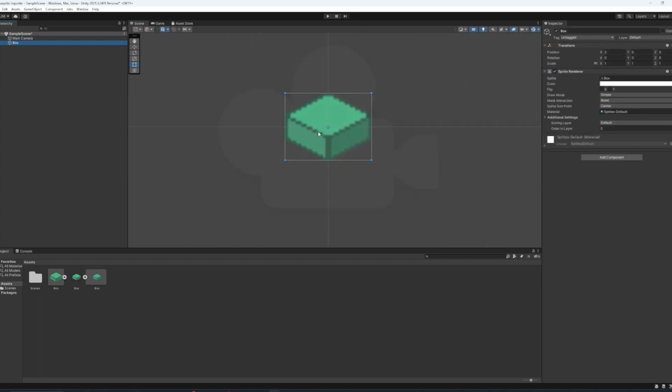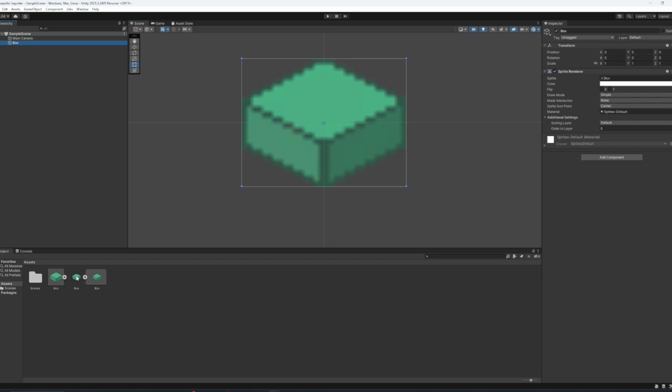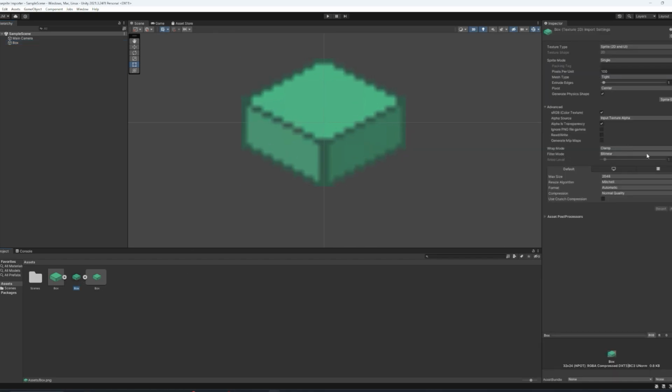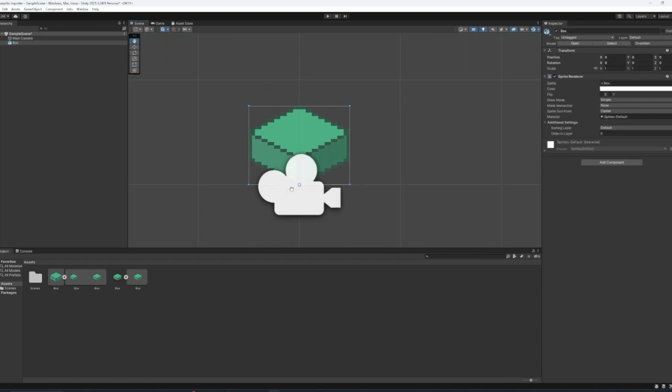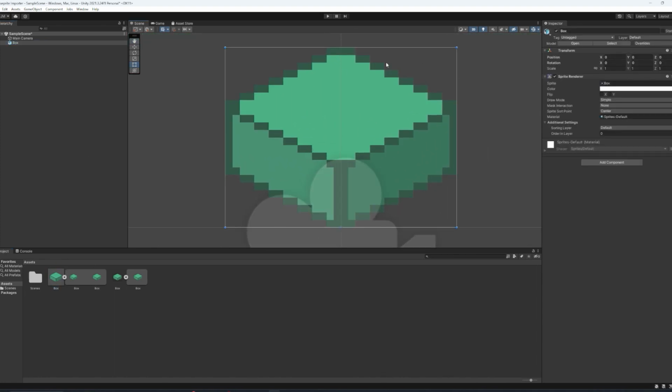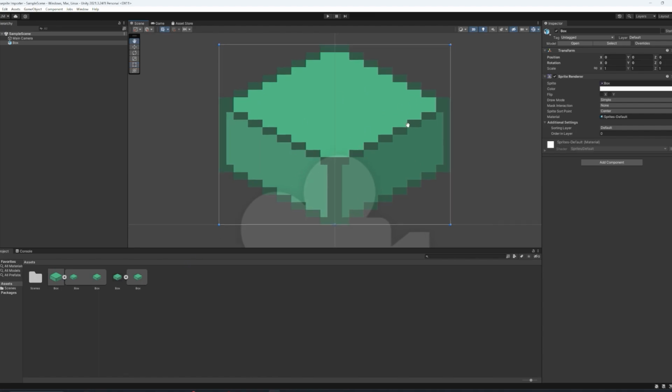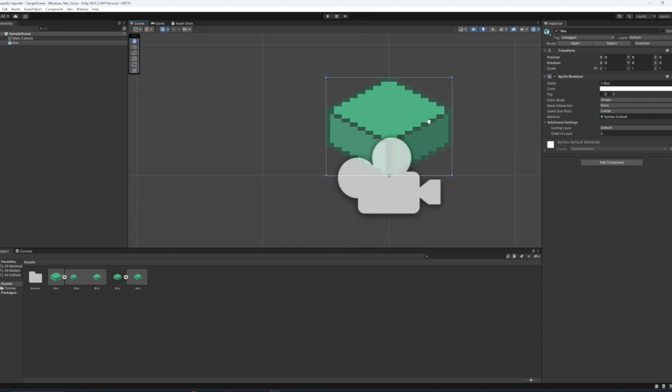Okay, it's very small. You can see it's really blurry. Normally what you would have to do is go into the filter mode, set it to no filter, and the compression settings to none. And then once you click apply, it'll update. Whereas because it's coming directly from Aseprite, you can load it straight in and it actually applies the compression settings automatically. So that's extremely neat.